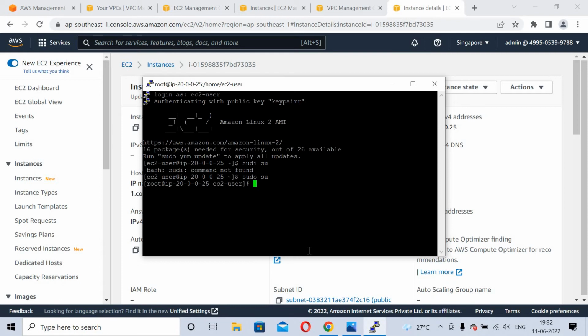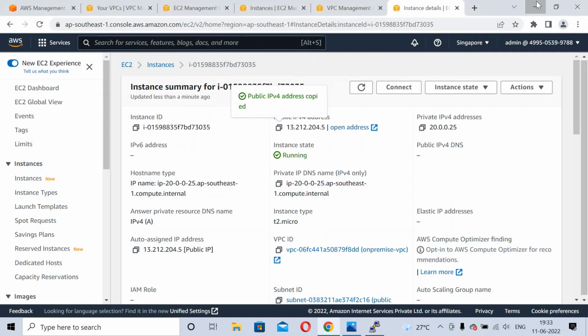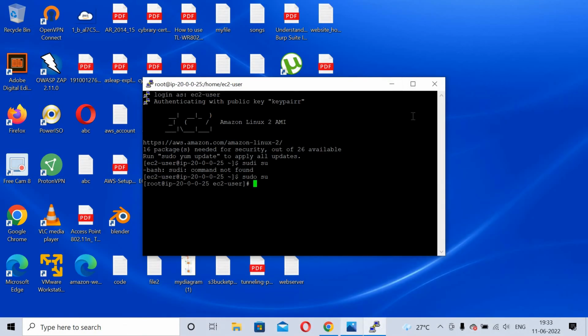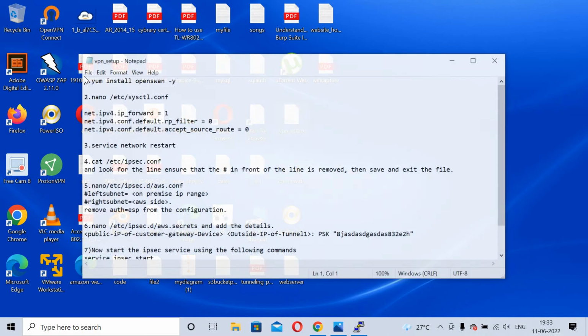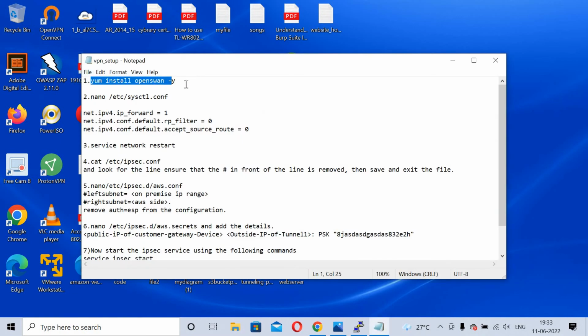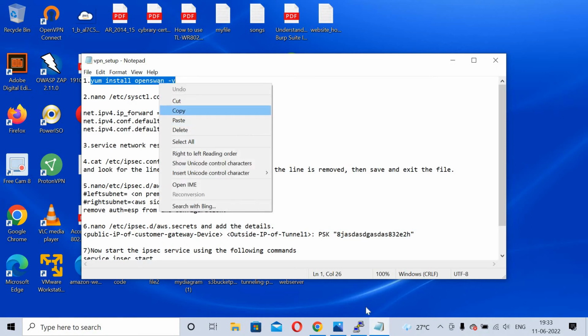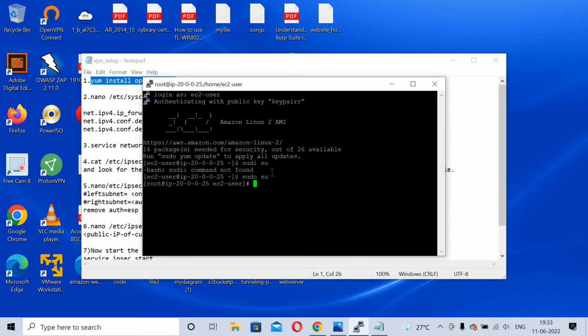So after this we'll try to install the OpenSwan software here. I have some steps that need to be executed. So here is the first step. We'll execute each step one by one. I'll copy it and paste it over here.